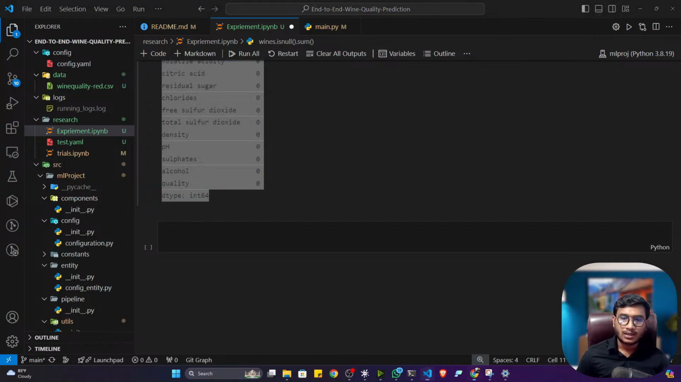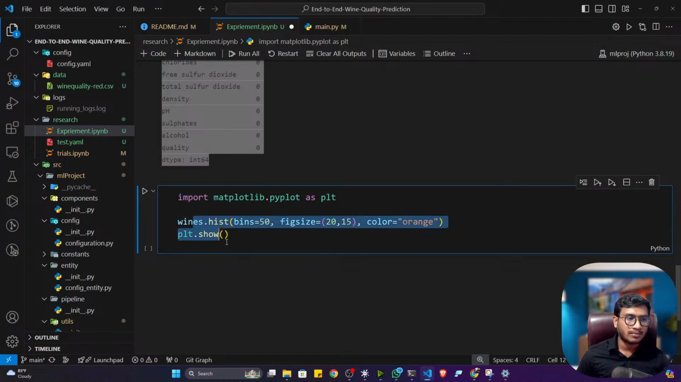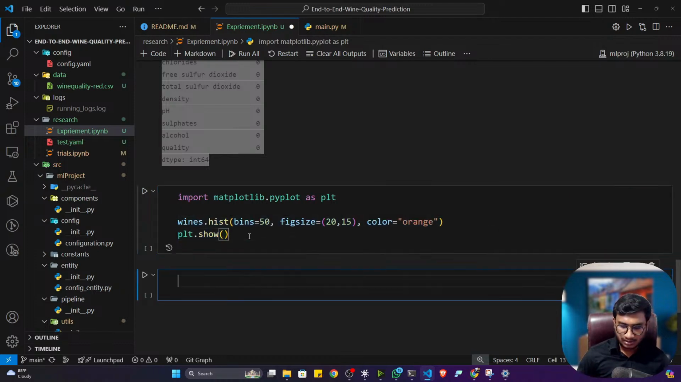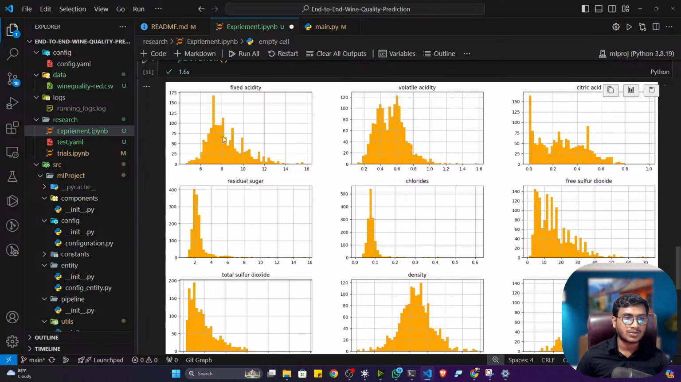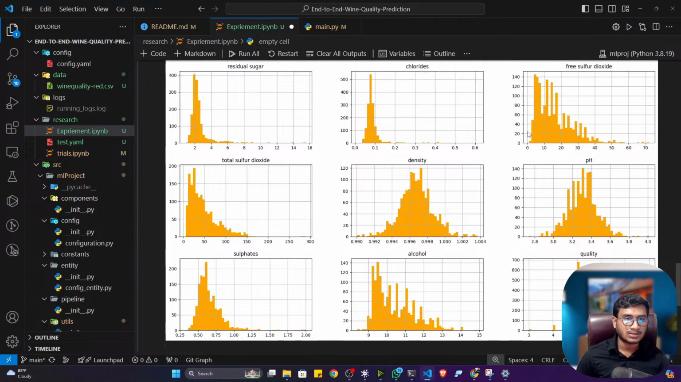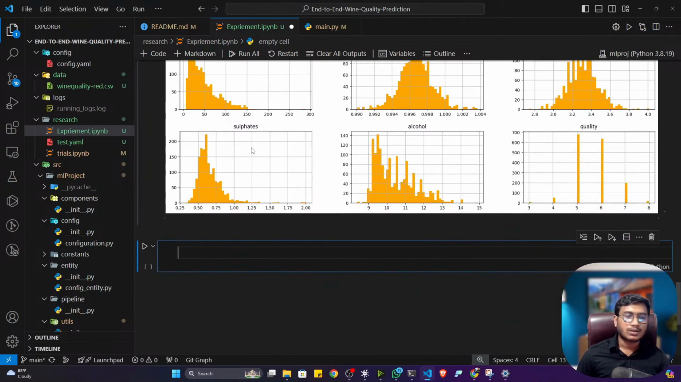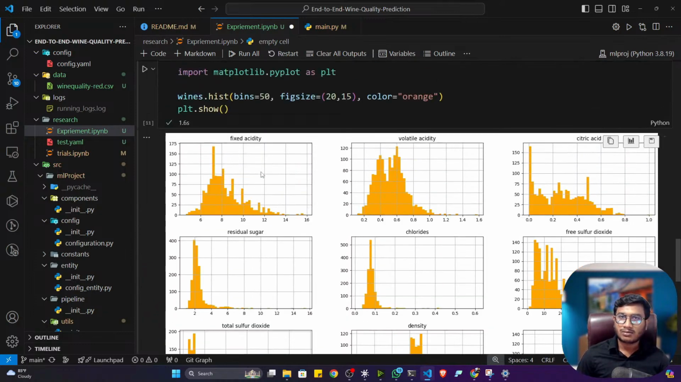Now, if you want to plot the data, you can use matplotlib. You can see I'm plotting the histogram here. This is the entire histogram, so you can see the data distribution. Most of the columns are normally distributed, but some columns are skewed. You can also perform different transformations to bring them to a normal distribution, but it's a basic problem statement, so we don't need to do it. We can simply train the data.